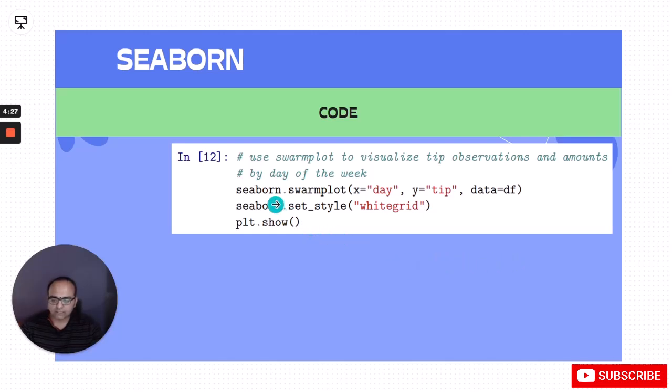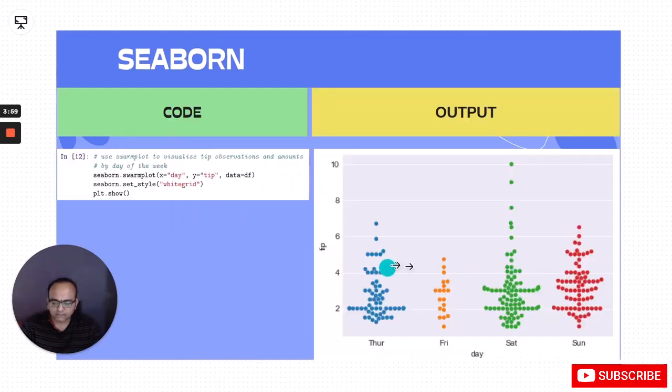So look at this. We are trying to generate a swarm plot where the x-axis is representing day and the y-axis is representing tip, and we are taking data from df, which we have already loaded from tips.csv. Now this particular style is white grid, and we are showing the entire plot. Let's see the result here. So this is the corresponding output for the same code.